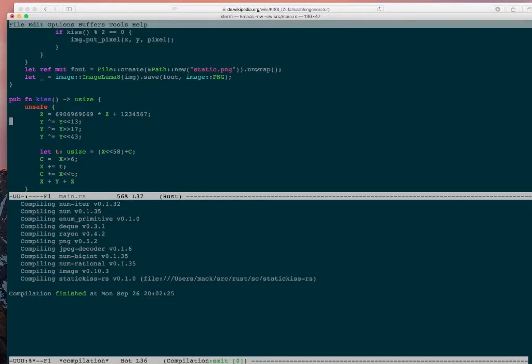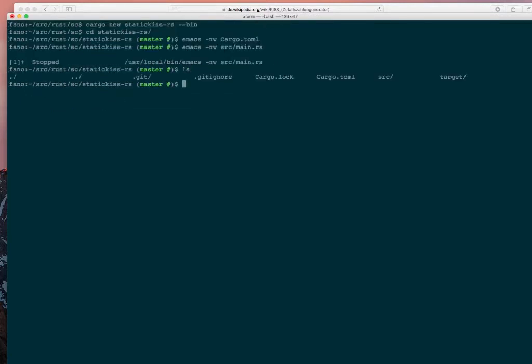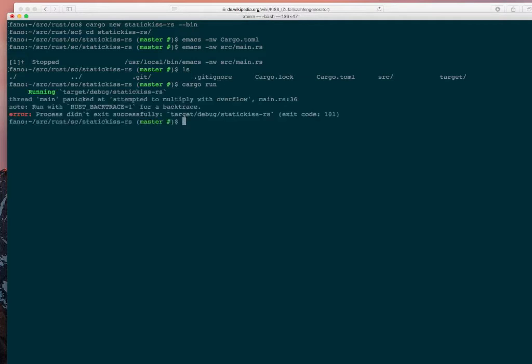Okay, all done there. Now I'm going to run this and see if we get an image. Let's just do cargo run and I'll show you what's going on here. Look at that, it crashed. So now we're already fighting a problem here. It says main panicked, attempted to multiply with overflow.